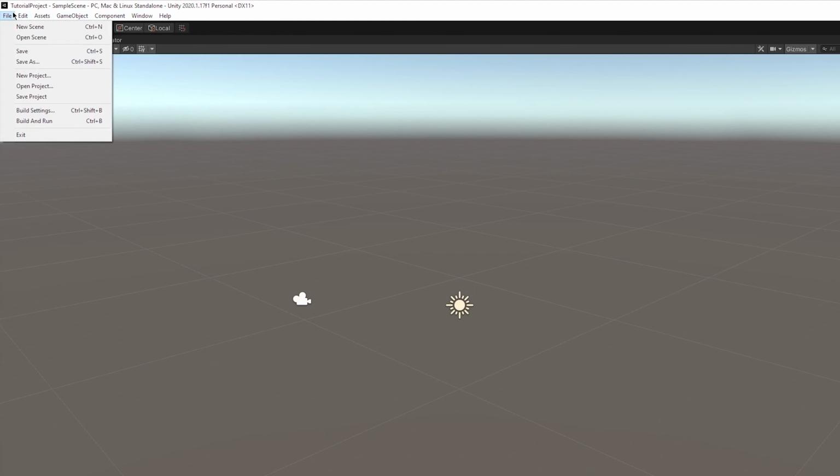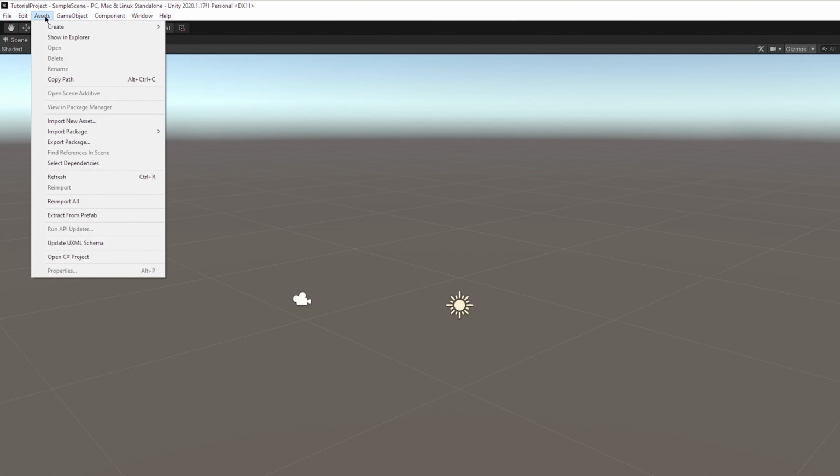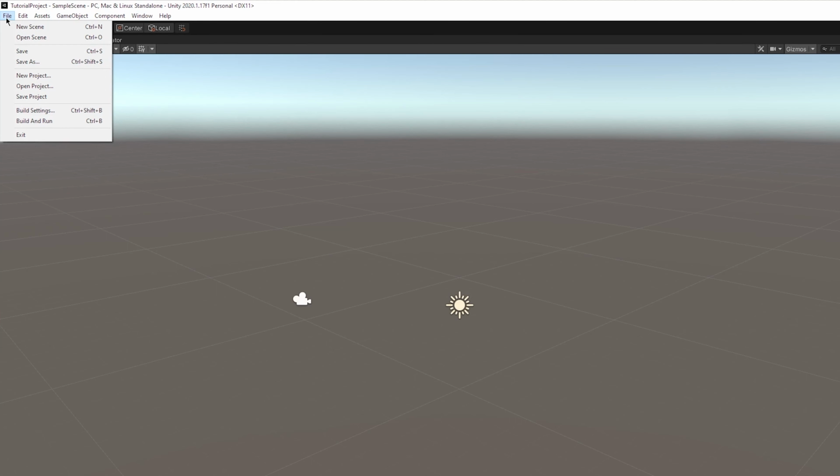Now, we're not going to be really using a few of these panels. So under the File panel, you'll see you have New Scene, Open Scene, Save As, that's just for your project, New Project, Open Project, and Save Project. That's also just another way to save or open another one of your projects. And then Build Settings and Build and Run. This is when you want to publish your game or test how it is in its final state.